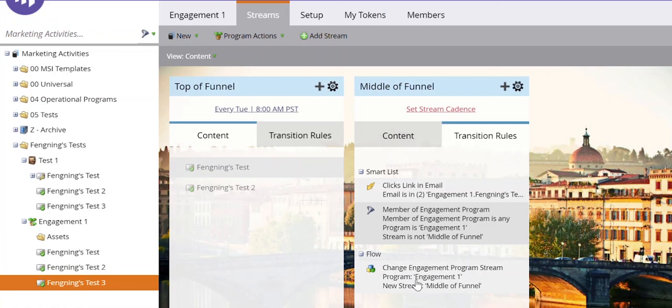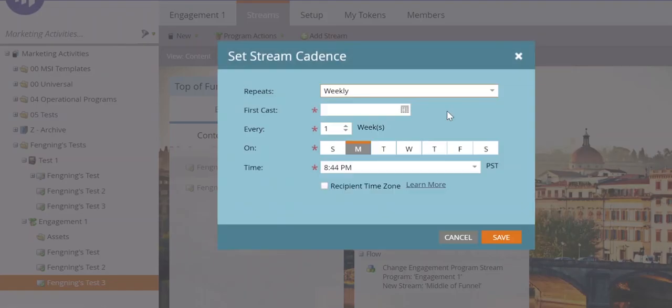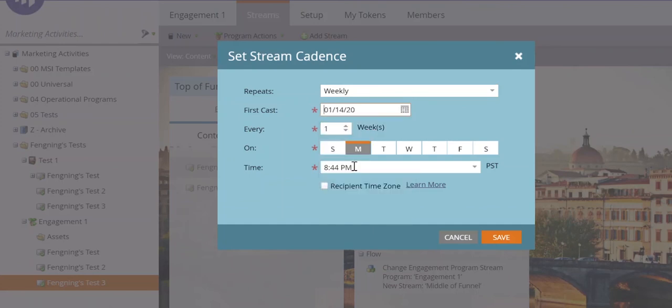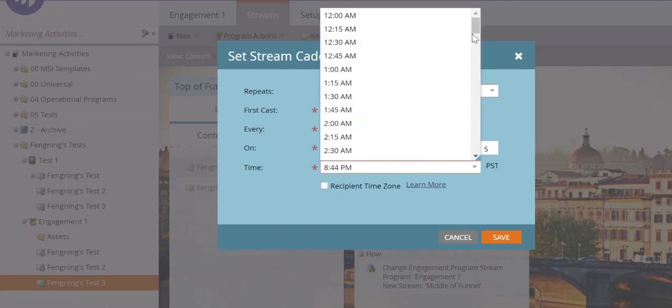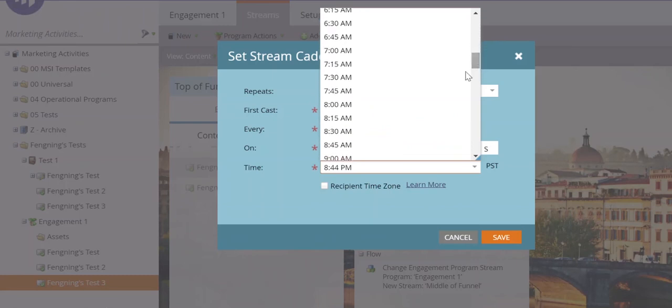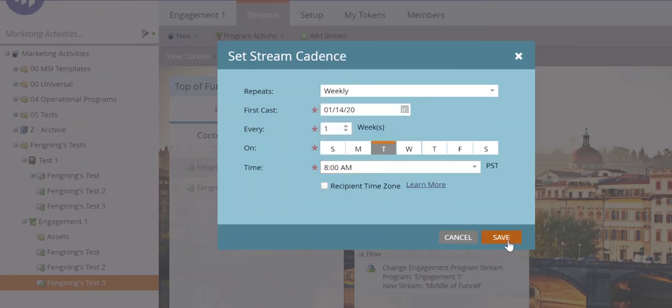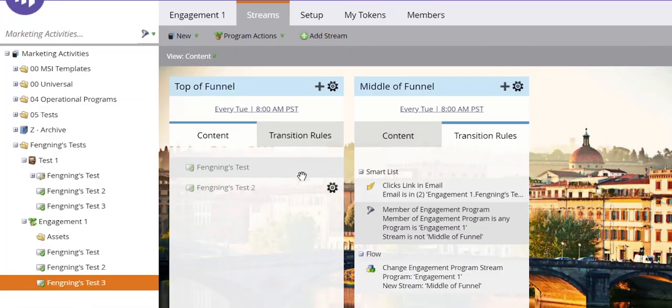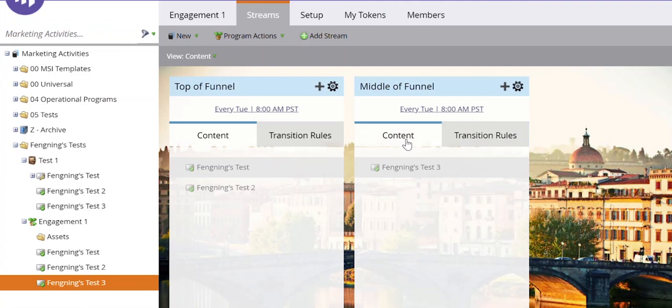So now that I've defined that, I've got to set my cadence, right? And I'm also going to say, let's send it off Tuesday, every week at 8 a.m. So the final step on this screen here is to approve the contents.